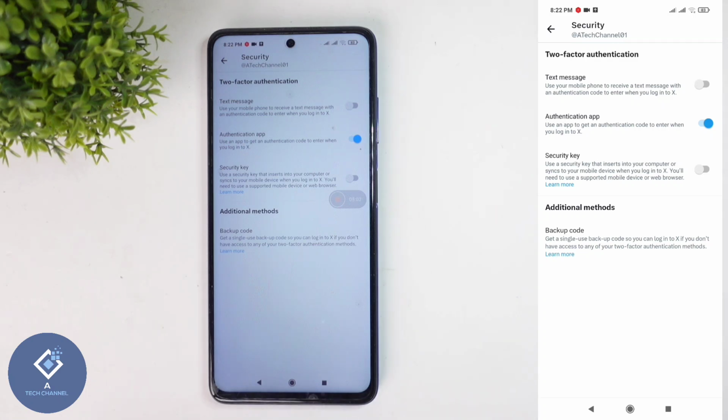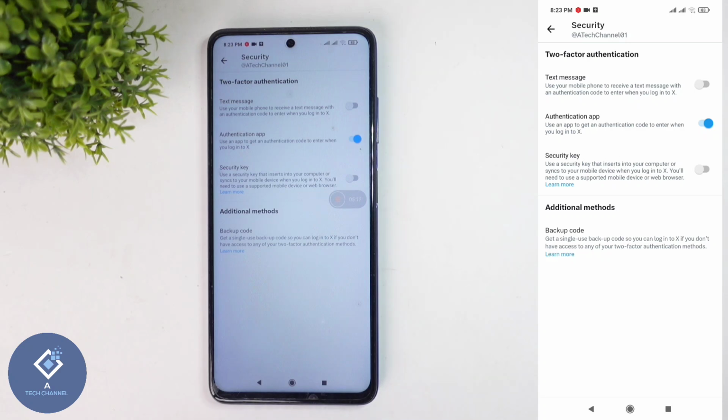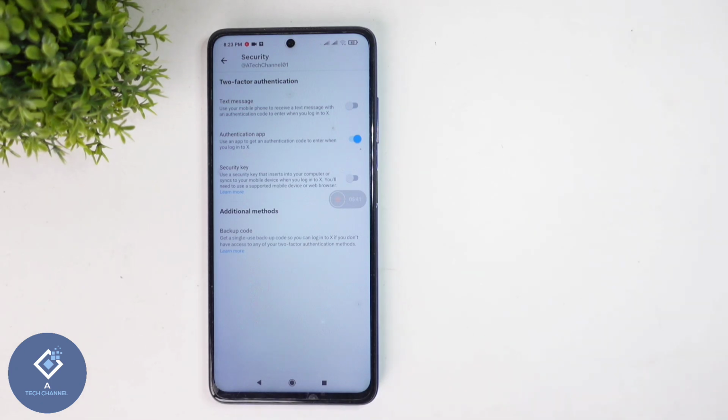After this, if anyone is trying to log in, they need to enter the code from the Google Authenticator app. That code will not always be the same. It will change within a few seconds. So every time you should go to that application and check that code. Normally we can use this application, but if you are logging in to another device, you should paste that code. So now two-factor authentication is enabled. This way you can easily enable two-factor authentication in X or Twitter.